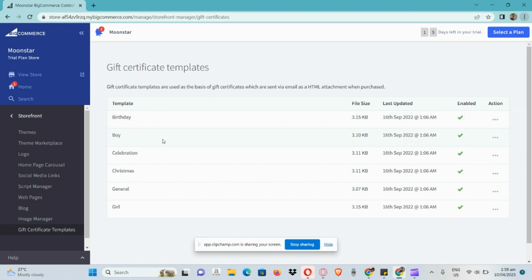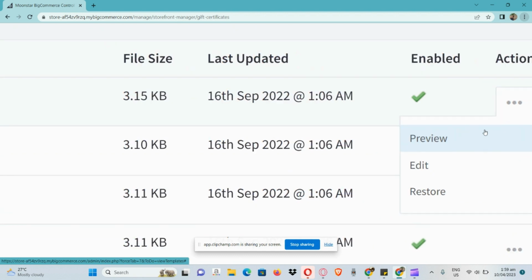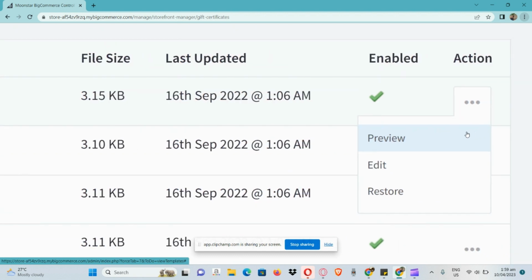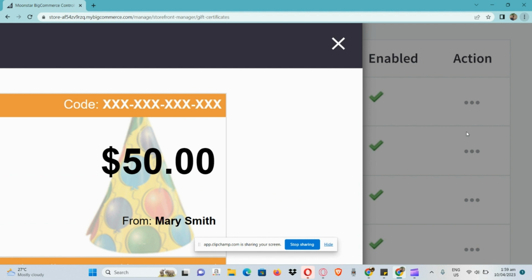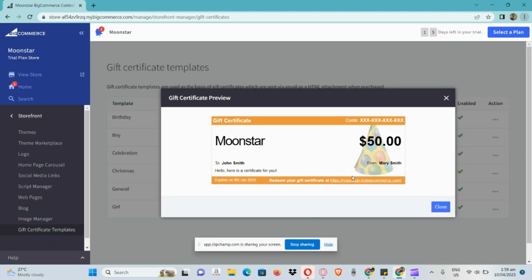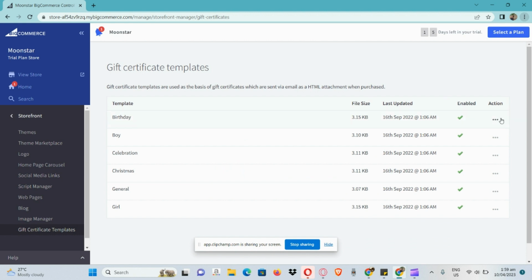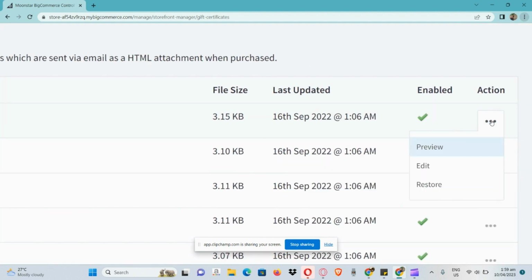Now for the gift certificate templates, basically this is like a gift certificate that you give to your customers if it's their birthday, it's Christmas, or whatnot. If you just want to give a gift certificate or if there are people who would like to purchase a gift certificate for their loved ones, you know. So what we're going to do if you want to edit this one is go to that specific template, click on the ellipses button under action, and then there you can actually preview it first.